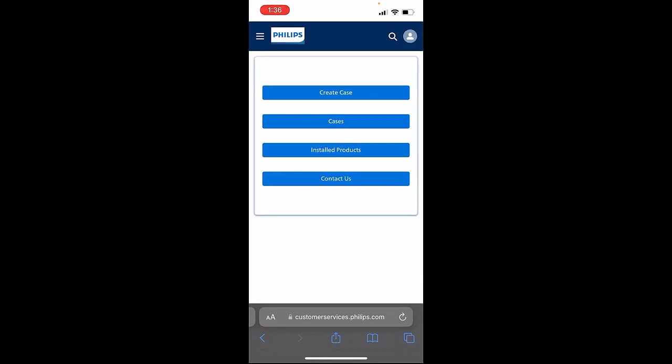Notice here that there are four buttons. This is a light version of the portal. So we just limit it to the function of creating cases, looking at your cases, browsing install products, and of course, contacting us if you need to. So first thing we'll do is we'll create a case.